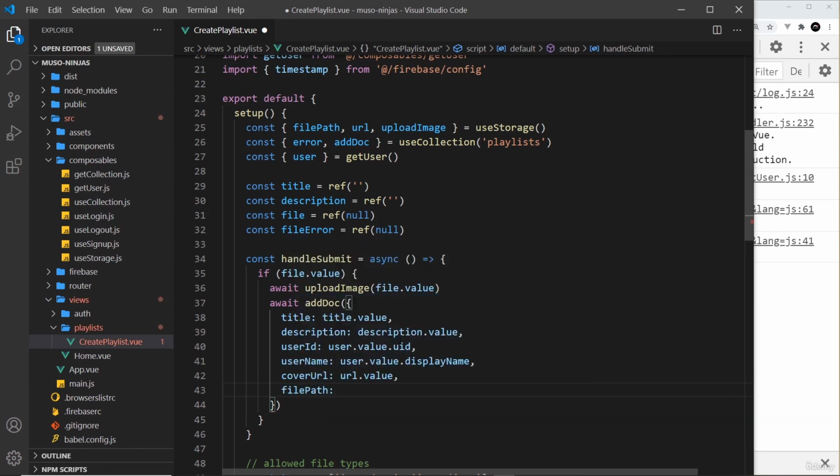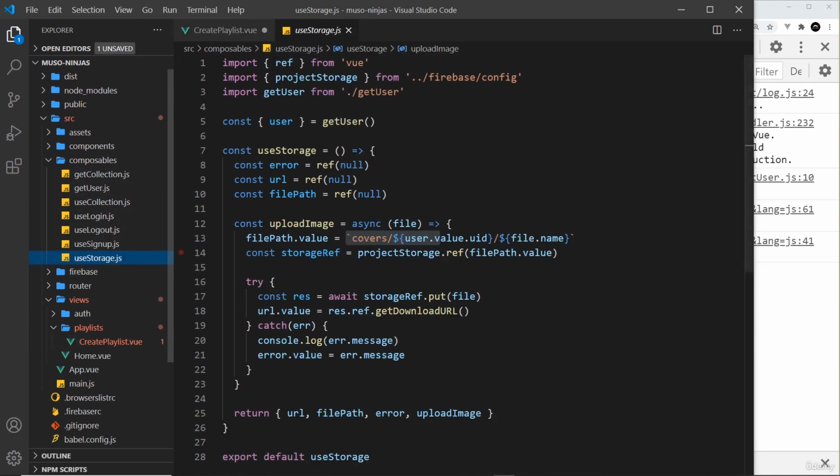After that, I'm going to use the file path because I need to store this so that if in the future we want to delete the image, we have the file path to that image. It's no good just having the URL because that's the public URL. We don't use that to delete the image from Firebase storage. We use the file path. So I need to store this so that later on, if the user then decides they want to delete their playlist, they can do, and it uses this file path. So again, we have access to that. That's why we returned it inside the use storage hook.